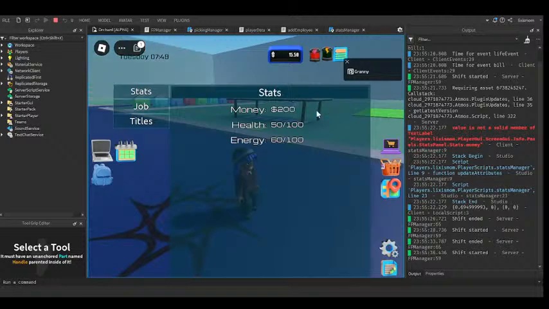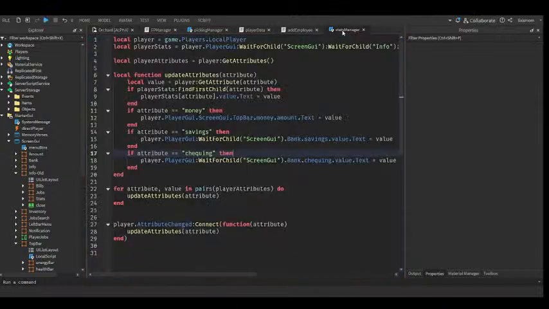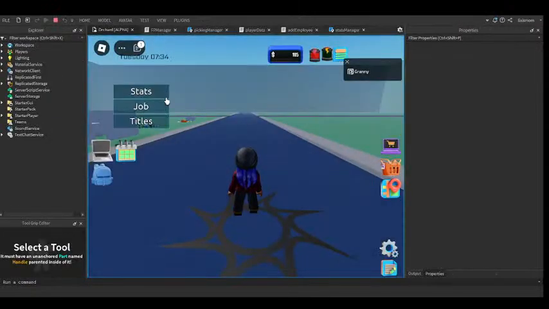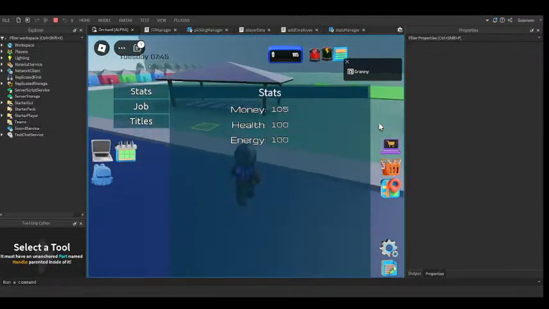Okay, so here we've got our stats. Okay, attributes. So let's see how we named our attributes. Okay, so now it's not dot value, it's directly dot text. Okay, so now we see our money, but for money we want to make a dollar sign. We lost our dollar sign. So yeah, I've got $105. That's all I've got. I'm so poor.